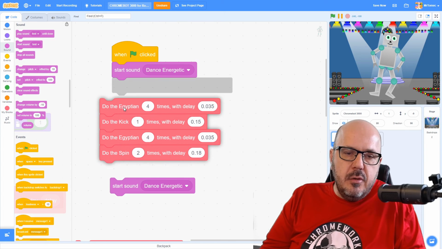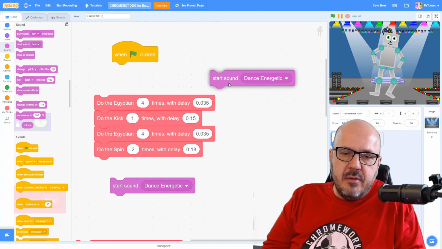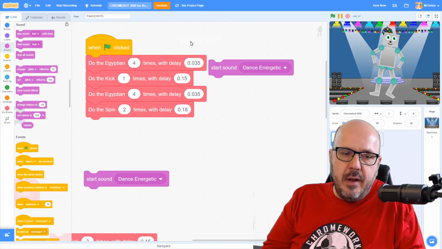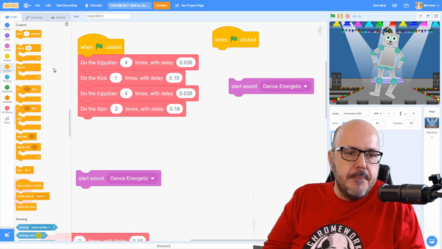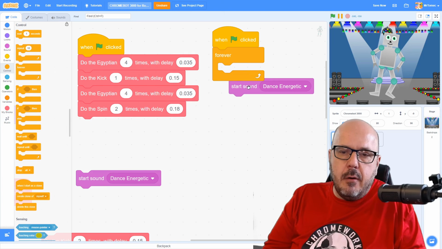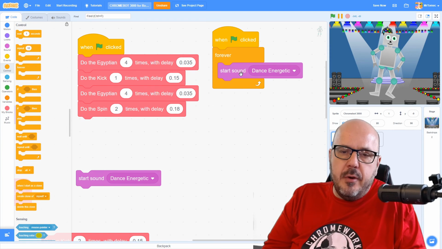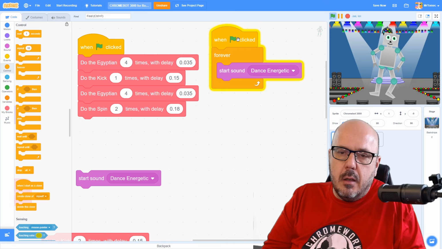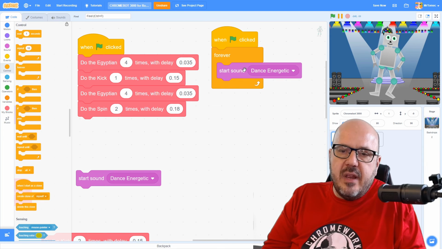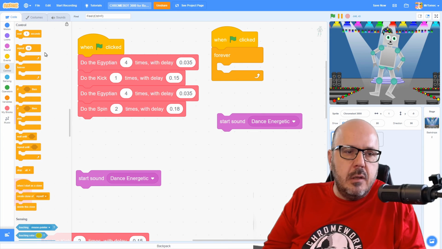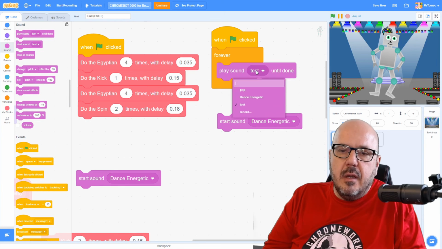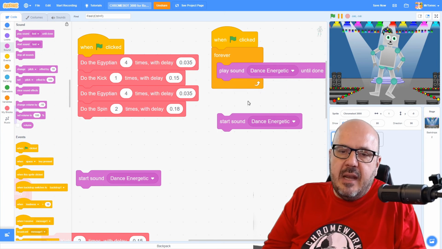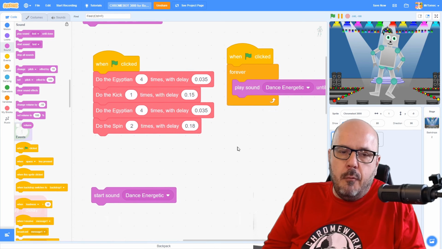So one thing I can do to solve that music problem is I'm just going to get the music playing in an endless loop. We want it in a different part of the program that's separate from the main loop here. So I'm just going to tell it to play forever. We can't use the start sound anymore. It's just going to start glitching because we're trying to restart that sound over and over again because we're in a loop here. So let's change that sound to a play sound. Dance energetic until done, and when it's finished playing that first time, it'll play it over and over again.